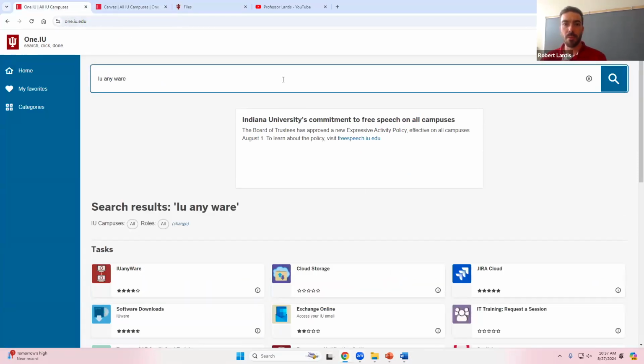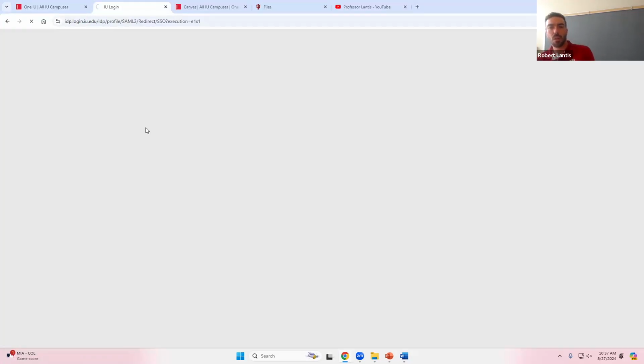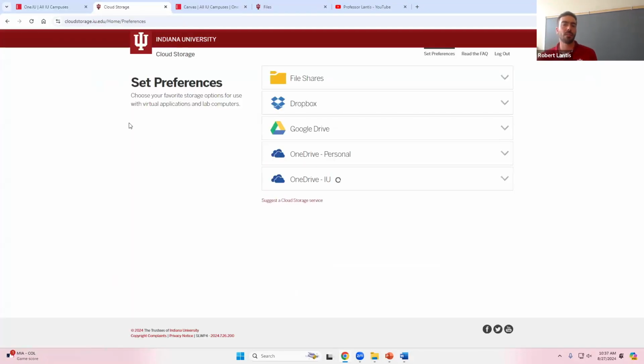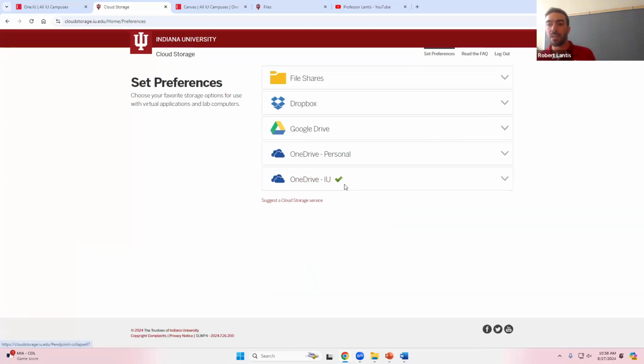and well, it's already pulled up here, but if it wasn't, we're going to go to cloud storage. Click on cloud storage. We're going to log in using, if it doesn't do it automatically, your IU login information. Now notice here I've got my OneDrive selected. Usually if this doesn't have a green check mark next to it, there should be a button down here that doesn't say deauthorize, but says authorize, right? So you want to make sure you click that so that it's authorized. After that, you should see this green check mark next to this OneDrive IU.